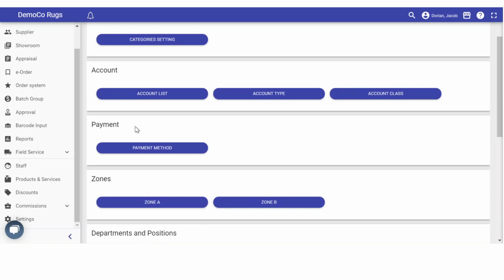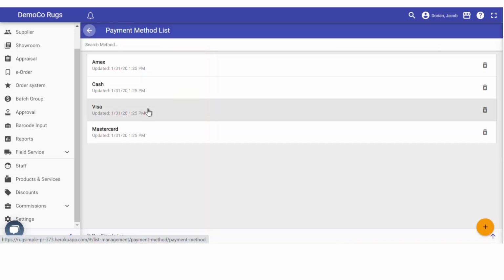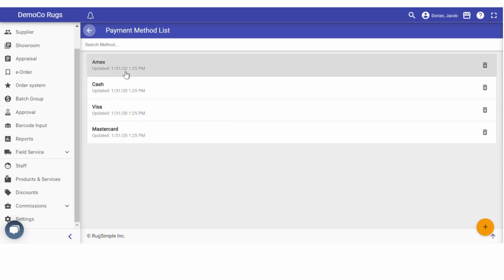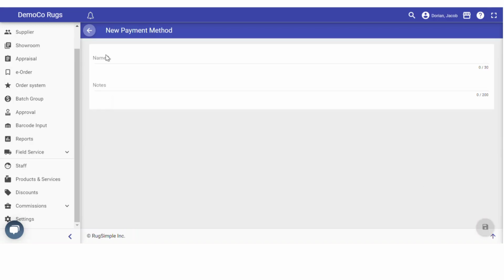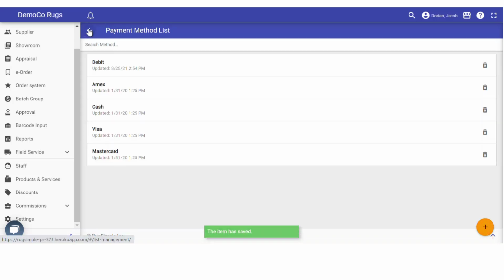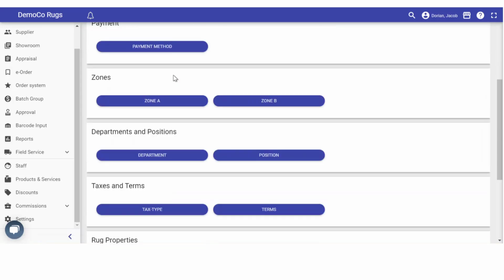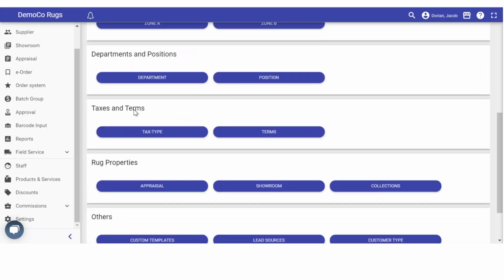Accounts we'll come back to later. Payment methods you're going to want to set up in order to create an order. So this is just any types of payment that you accept: Amex, cash, Visa, MasterCard. You might also want to add debit. Zones, departments, and positions we'll come back to later.